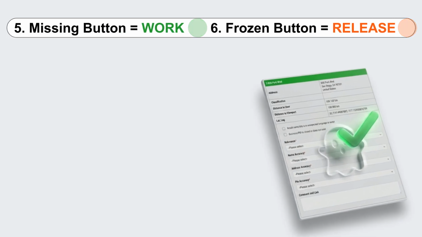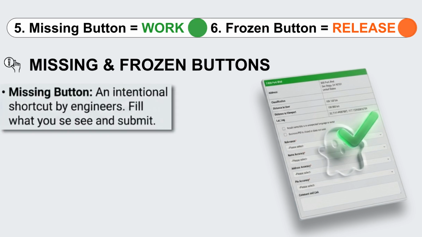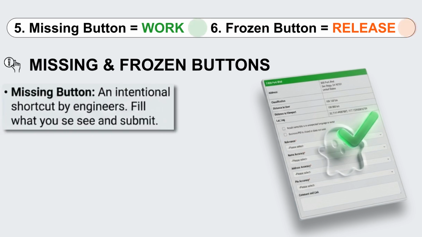This brings us into the green zone. These are things that look broken, but you must stay. Look at the evaluation result card interface. You typically see menus and drop-downs for relevance, name, address, and pin accuracy. Imagine you see a label for relevance, but the drop-down menu is just gone. It's missing. Don't hit release.